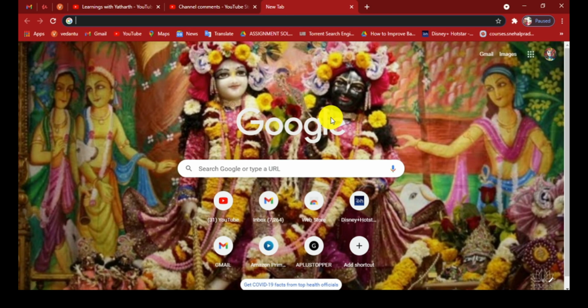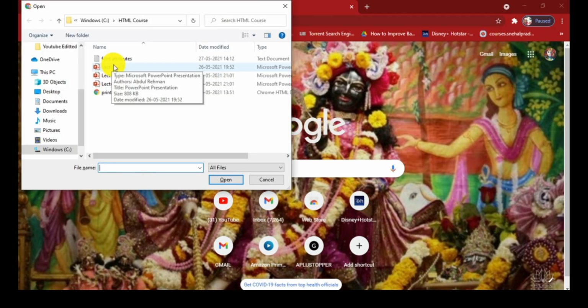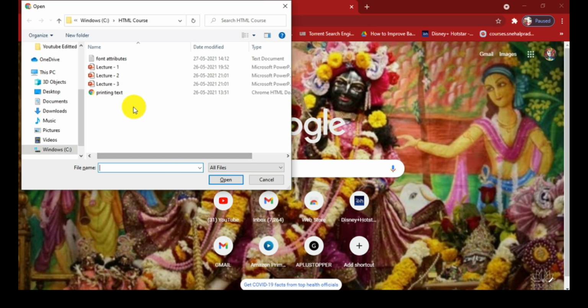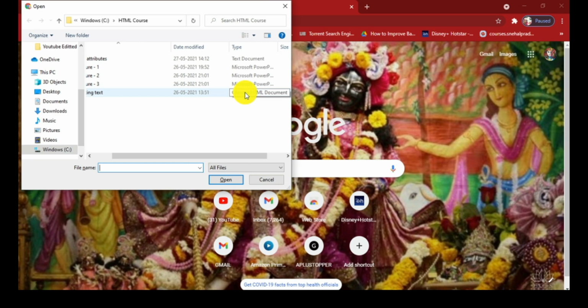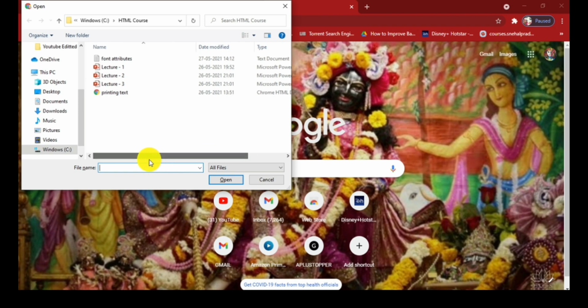Control O. Here you can see the font attributes is not showing a Chrome picture, and here it is showing a text document type. So here you can see type text document, and for the other it's given Chrome HTML document. So it's very important for us to save it as a Chrome HTML document, as a .html file.